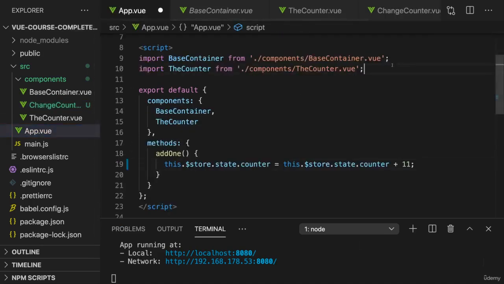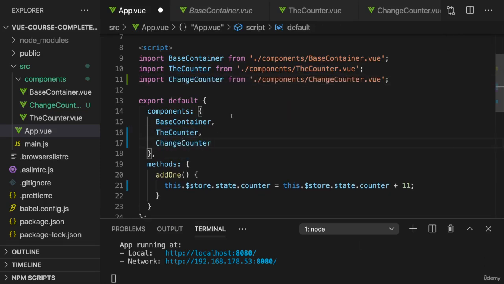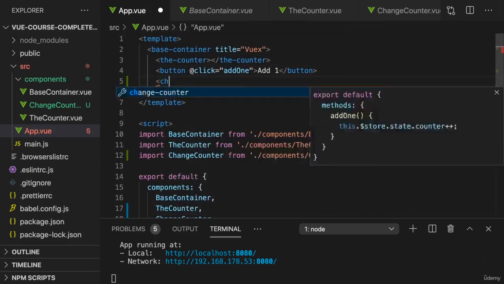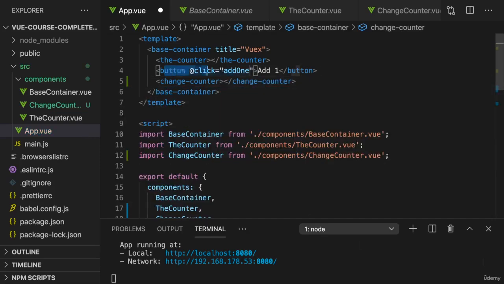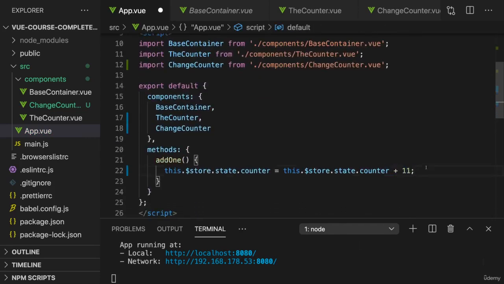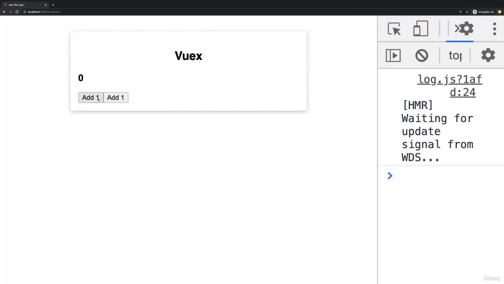Now in app view we can import change counter and register it as a component and use it in addition to the button which we already have here. So I got 2 buttons now, one here in the app component and one in change counter. Both should add 1, but here I'm adding 11 because I mistyped or I changed my logic and forgot to rename the method and the text on the button, whatever. But now we have 2 buttons, one button adds 11 and one really adds 1.